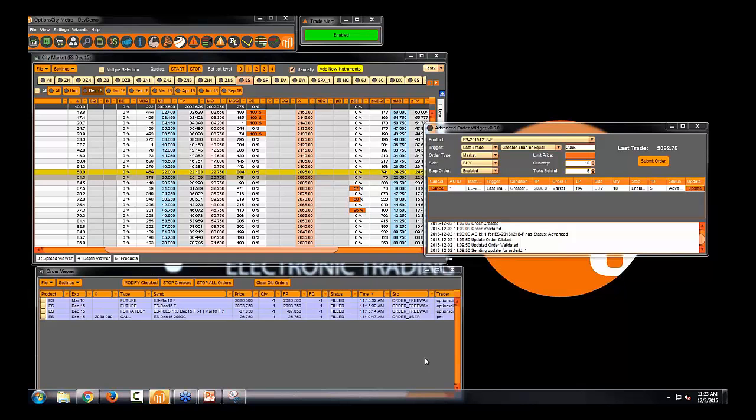In addition, it also has quite a few risk controls built in to detect all sorts of abnormal situations, and it can automatically pull your quotes, stop your emissions, and all that. So it's a pretty useful algo that's worth checking out.